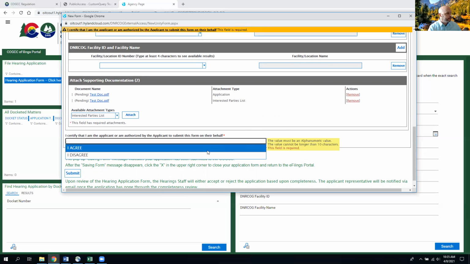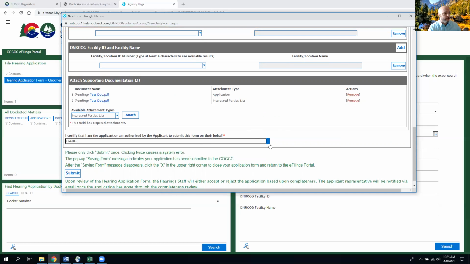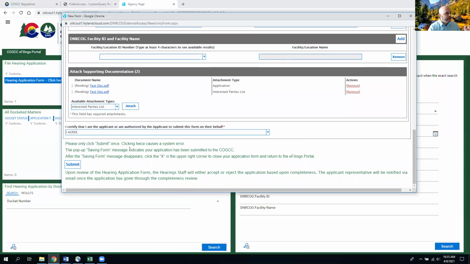This is an affirmation box saying that you do have permission to upload documents on behalf of the applicant. We put that in there because we didn't want people creating false applications, etc. If Joe Blow tries to upload an application on behalf of Great Western and they had no authority to do so, and they say that they did, that's going to give us the ability to just go in there and delete that docket. So everything should be good to go with this one. I'm going to hit submit.